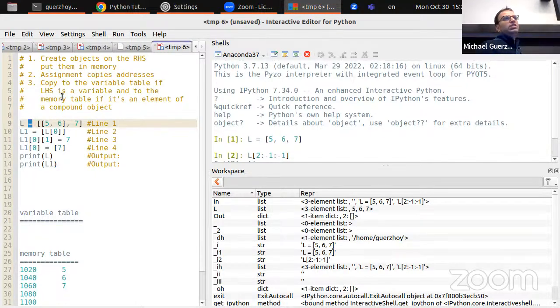Well, to the variable table if on the left-hand side is a variable, and to the memory table if on the left-hand side is an element of a compound object. So if it's an element of a list, then the assignment goes into the memory table. If on the left-hand side is a variable, then that goes in the variable table.